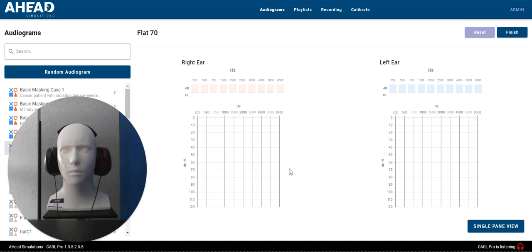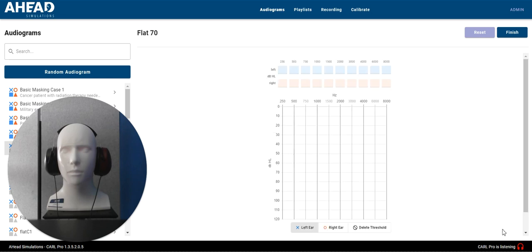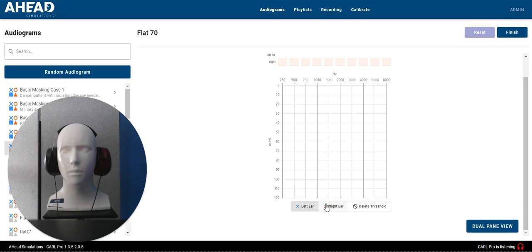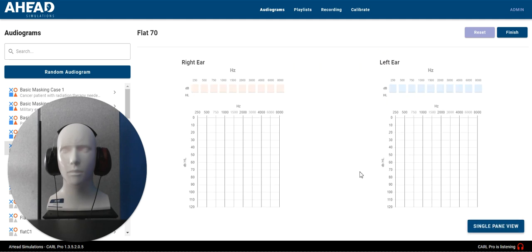Just to orient you according to the screen, you can see right now we have a right and a left ear plot. If you prefer, you can click on this single pane view and it puts it all inside of one view where the icons are on the bottom. Today, I'm just going to stick with the dual pane view.